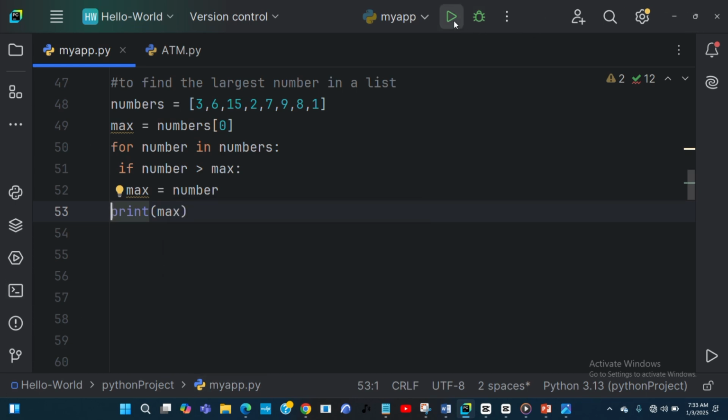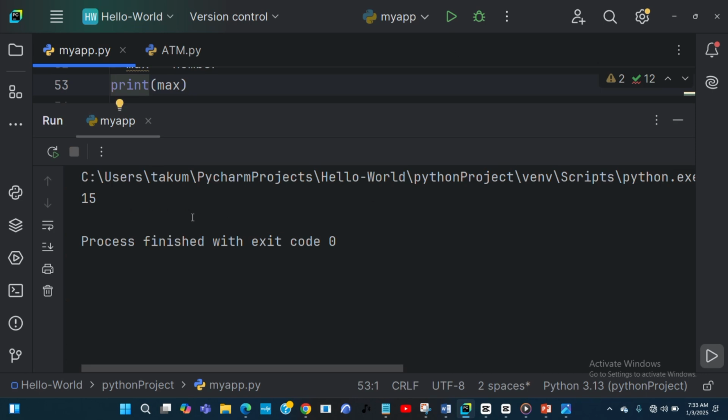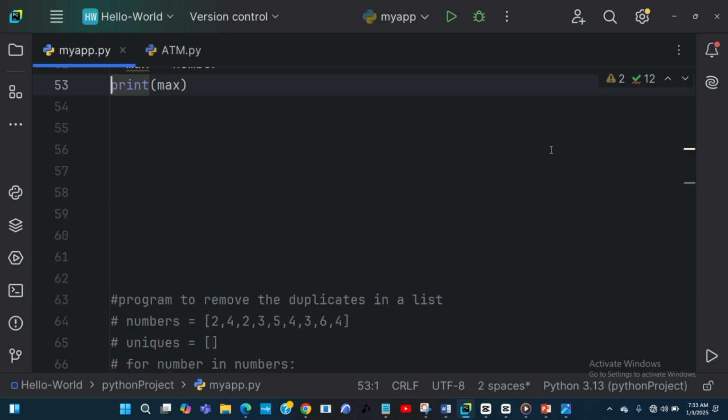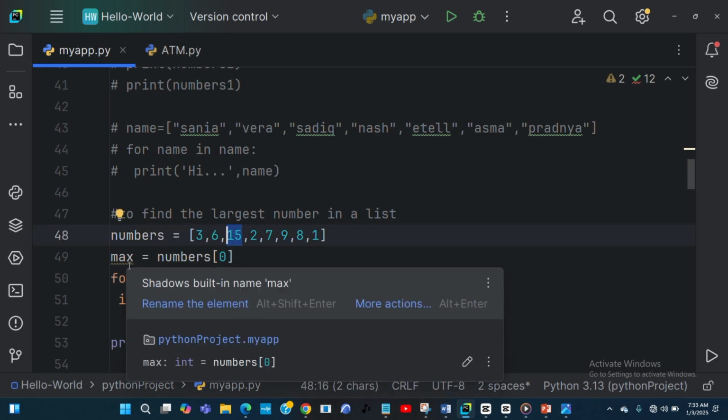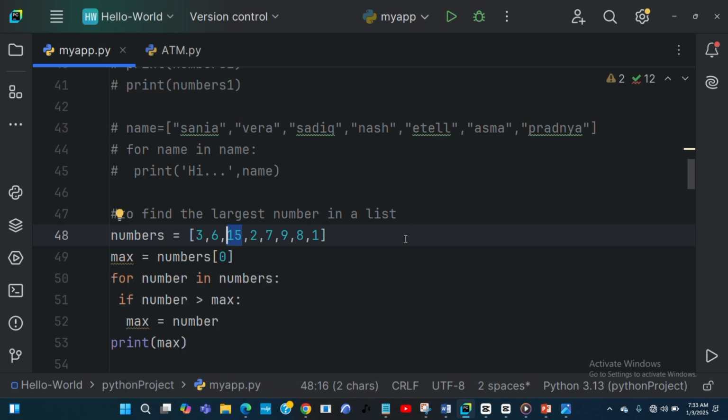Print the max. Let's run this piece of code and see. You see, which is 15. And if you look in here, I'm just going to collapse this. You see that the maximum number we have here is 15. This is how you can look for the maximum number in a particular list using the for loop.